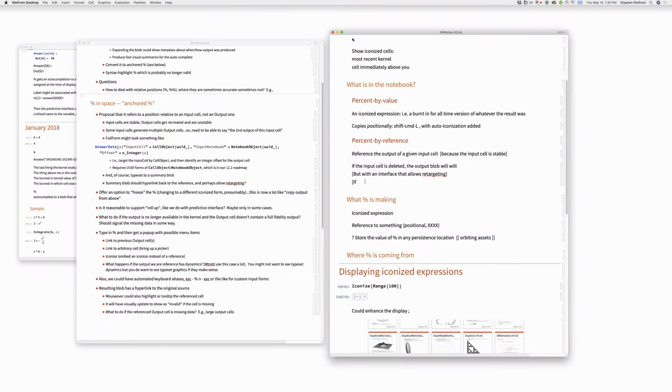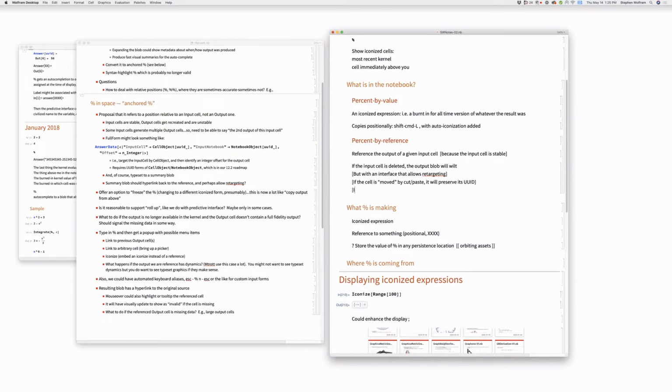Okay. So if the cell is moved by cut and paste. It has to be cut. Yeah, okay. Not copy, I see. By cut and paste, it will preserve its UUID. Yeah, and that's already true today. By copy, if the cell is copied, it's the old version, it's the old copy that is the reference. The reference never changes. Yeah, it's the original that's the reference.